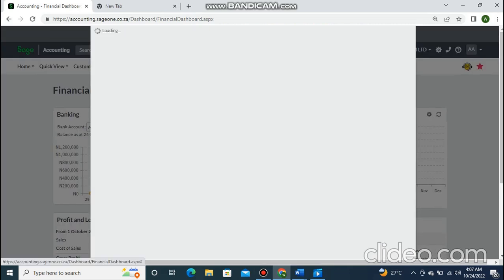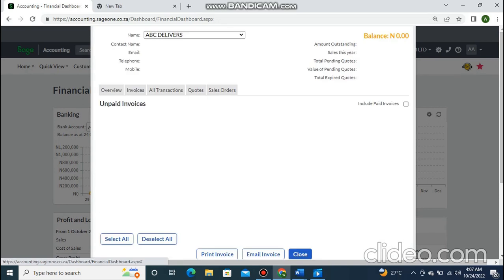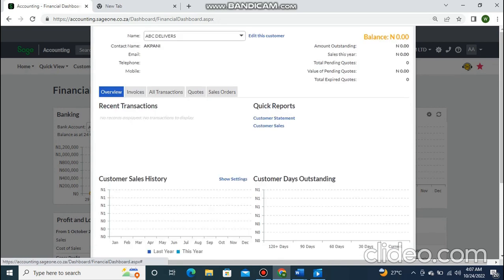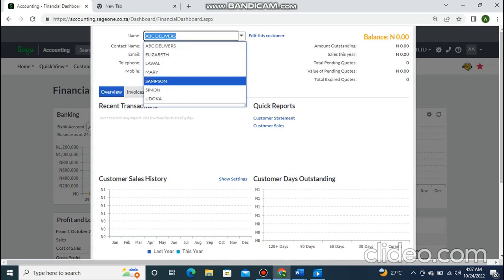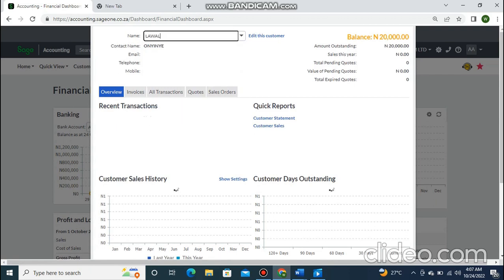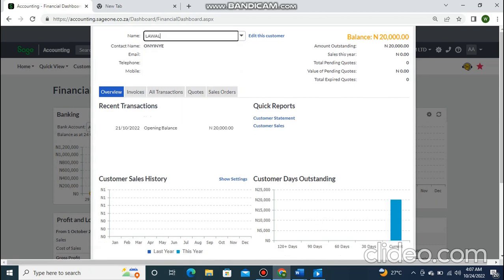Just watch what will happen. When I click on customers, it's going to display the window for me. So right here I can view each customer's name. I can select, maybe I don't want ABC delivers, I want another customer like Akpani. I can select Akpani. Okay, that's still ABC. I can decide I want to change this customer to, let's say, Lawal, and I can see Lawal balance is 20,000 at the moment. It's owing us this balance.